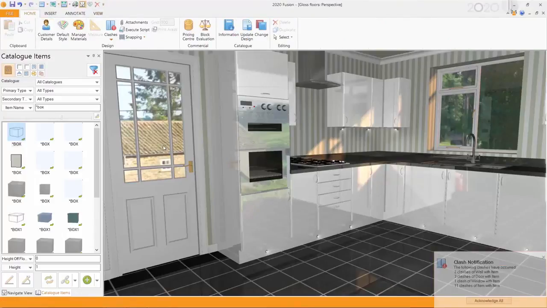Wow, and what a difference that has made. I think you'd agree it's a completely different looking floor, reflecting both light and furniture within. But notice the bottom right hand corner, we've got a clash notification going on, and that's very simple.